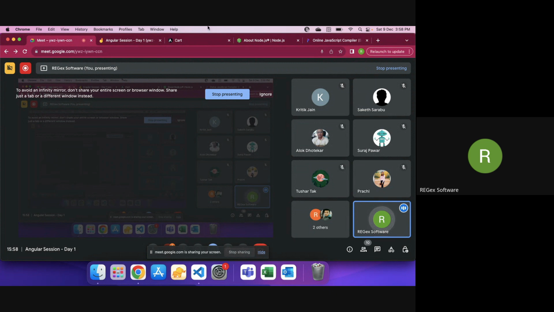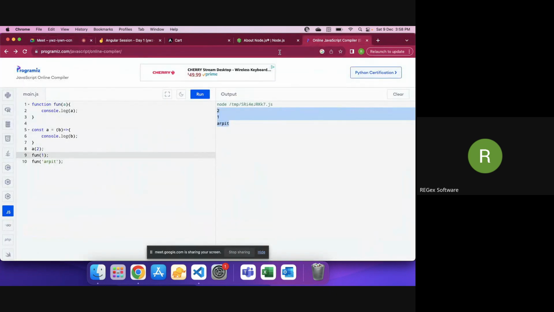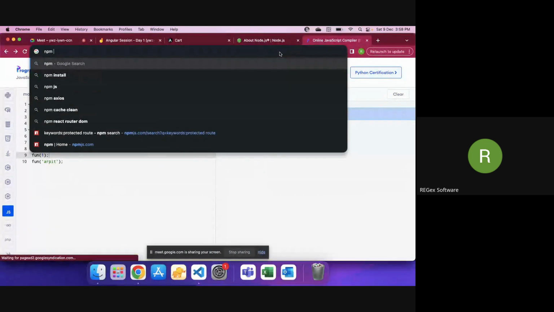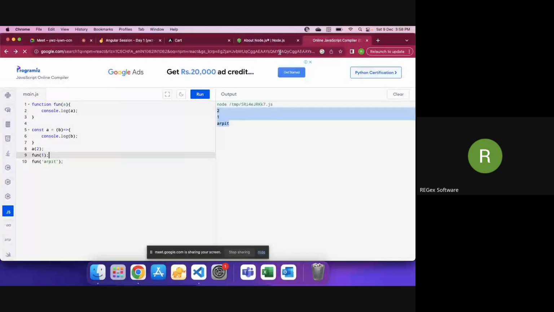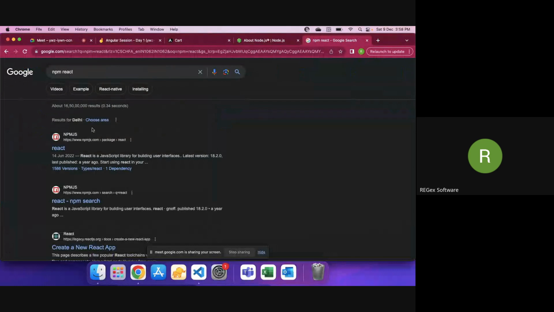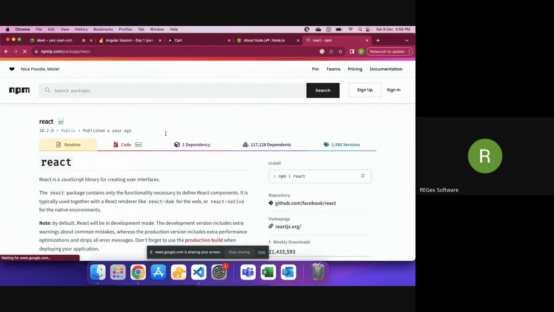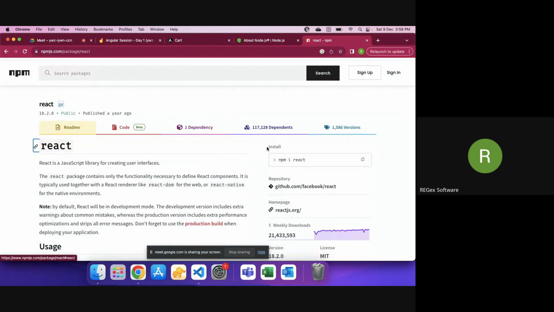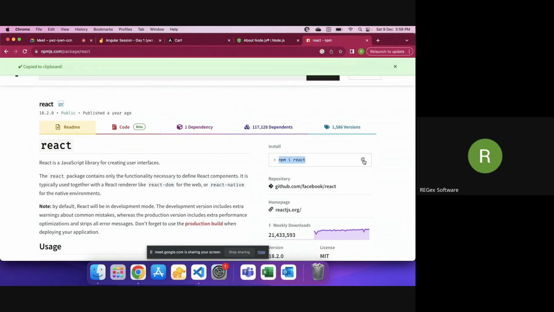If we want to install anything, we will just search it. We will say npm React. It will give us one link that will open something like this, and here there will be a command called install. We just have to copy it and paste it in our terminal and we are good to go.